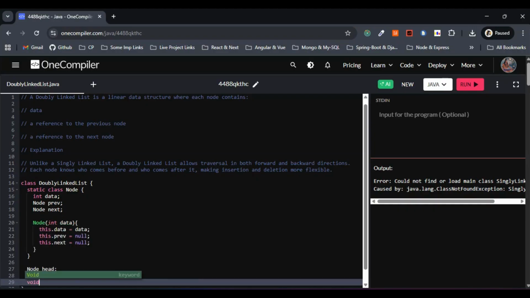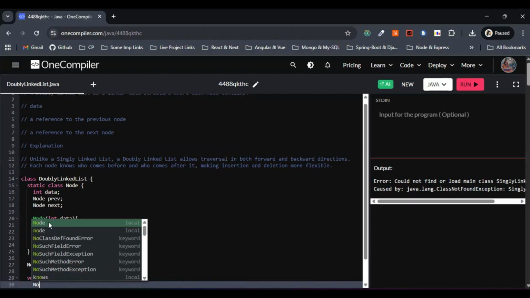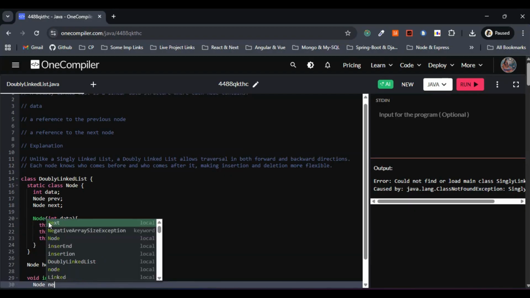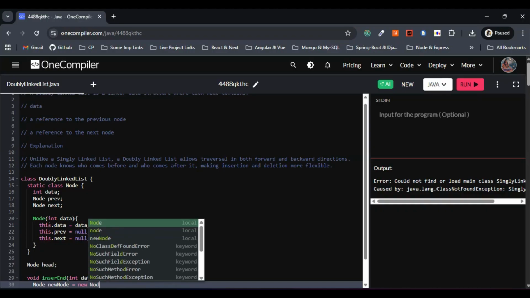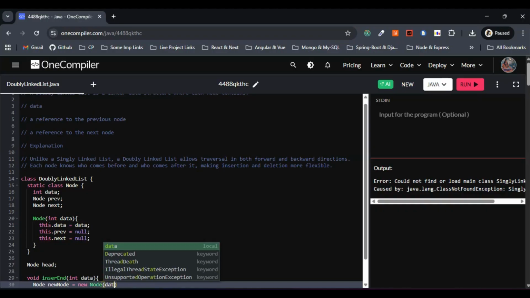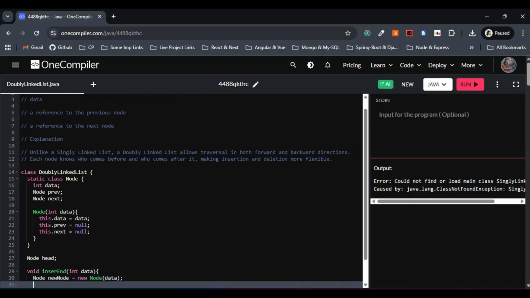For that, I'll be going with an insertEnd method. This one consists of the parameter data. So I'll just go with a new node here. This will be new Node of data. Let me pass the data here. So we are just creating the new node here.